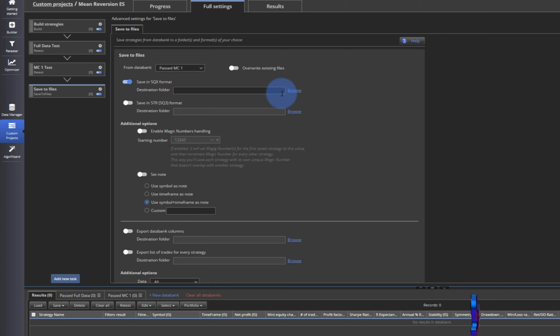So let's start. We will build a simple custom project. So we'll go to custom projects, create new project. And let's build a mean reversion ES. So we'll build a mean reversion strategy on the S&P futures. Create. Now this is the project. We will start with a building project we need to build. So add new task, build strategies.